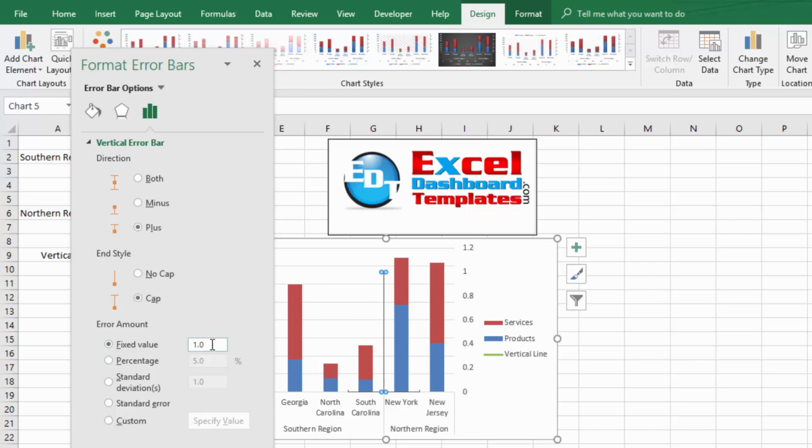We also want to have a fixed value of 1. Typically, I do end style of no cap anyway, just to make sure that that doesn't show up. And we are cooking with gas. So let's go ahead and modify the next part of this.